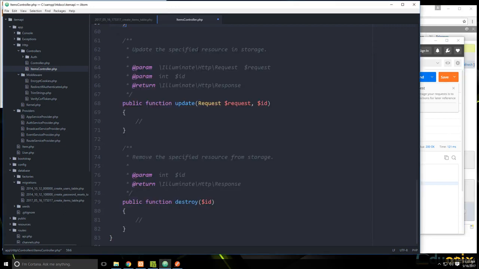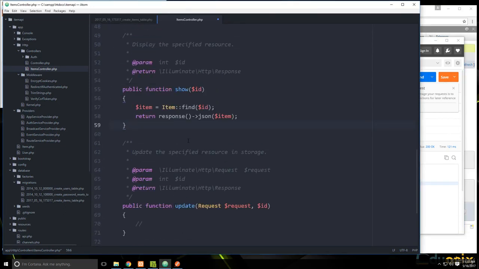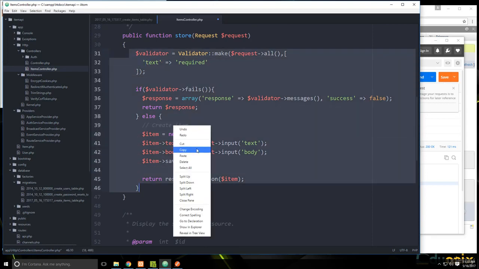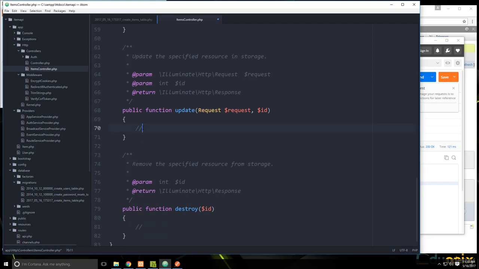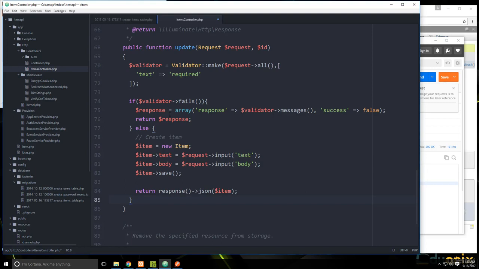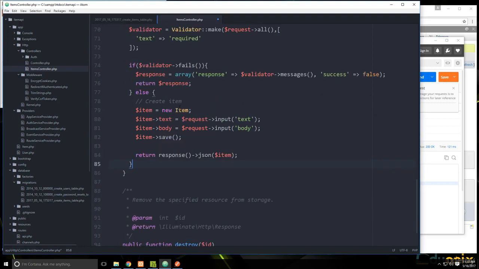Okay, so let's go to our update right here, and it's going to be pretty much the same thing as the store. So I'm just going to grab everything in the store function, and paste that in the update function. Alright, same thing, we're going to do the validation, same response. However, right here where we're creating an item, we're not going to do that. We're going to find an item, and we're going to do that by taking the model, so item, and then find, and then ID, just like show. And then we're just going to apply the text, the body, save it, and then send the response.